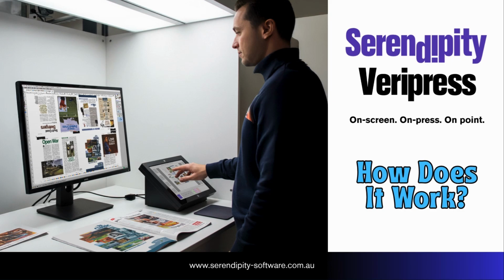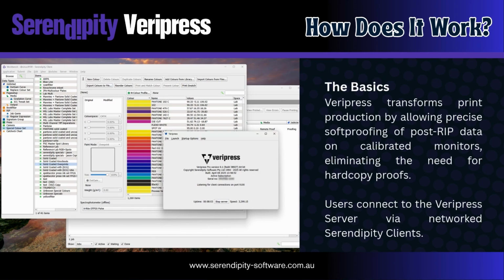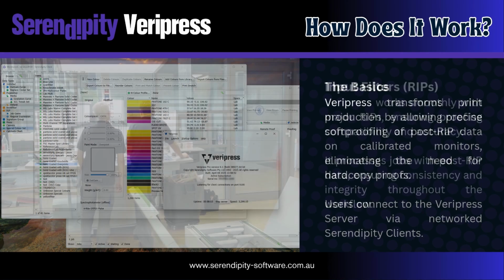Serendipity Veripress. How does it work? Veripress transforms print production by allowing precise soft proofing of post-strip data on calibrated monitors, eliminating the need for hard-copy proofs. Users connect to the Veripress server via networked Serendipity clients.